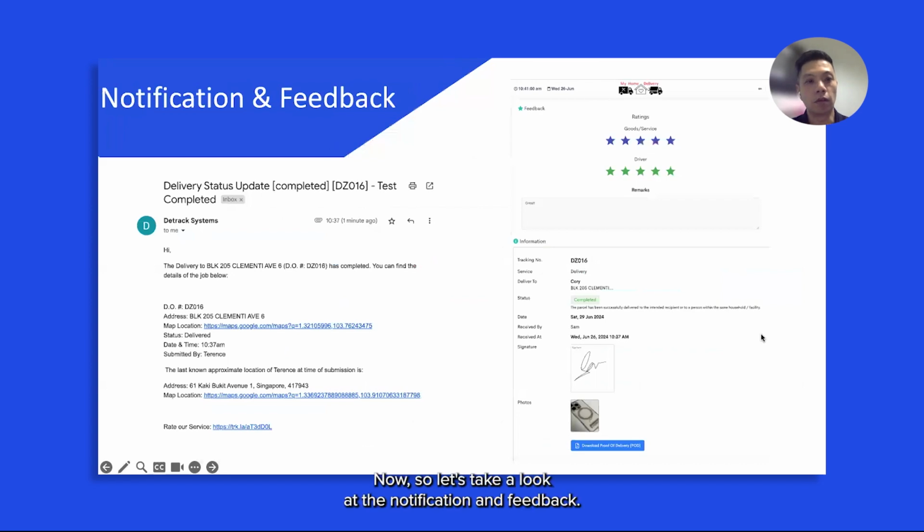Now, let's take a look at the notification and feedback. This is an email template where you can customize the body text and include a tracking link. When the customer clicks on the tracking link, they'll be brought to the tracking page. At the top of the tracking page, you'll be able to see your company logo. There are two feedback items for the customer: goods or services, and driver. You'll be able to rename the headers to something else, for example, product quality and delivery experience.